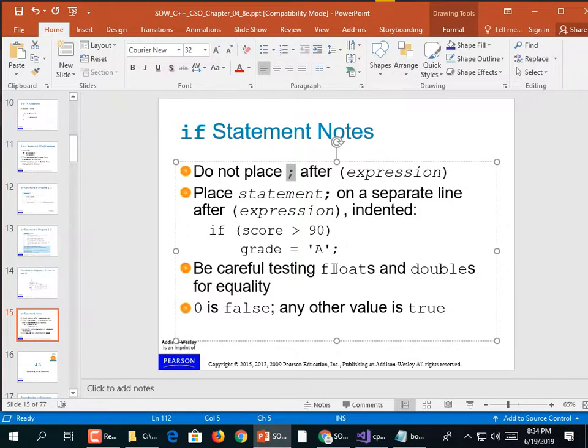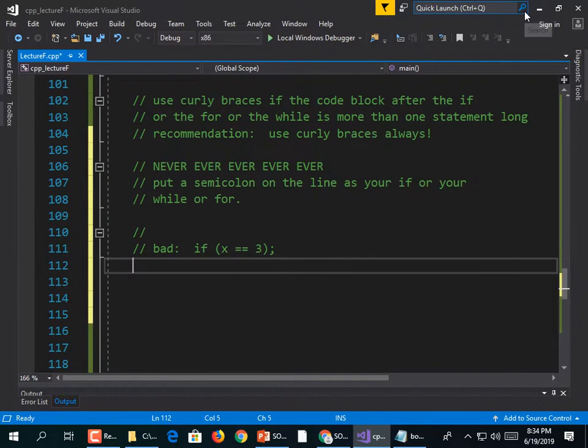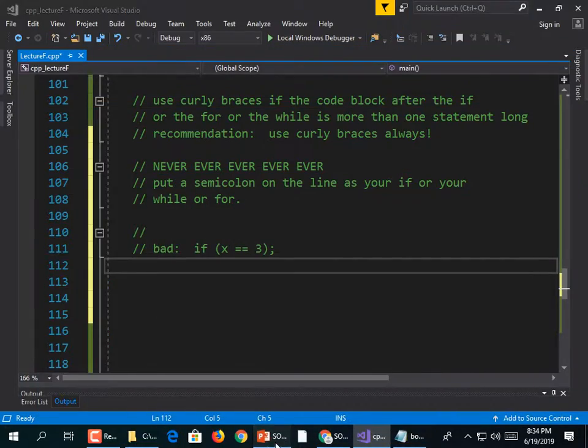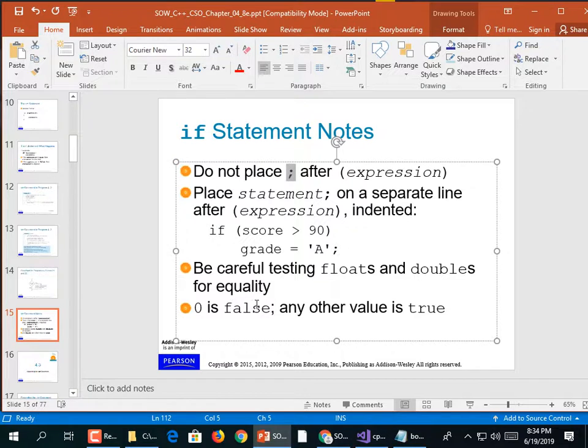Be careful testing your floats and doubles for equality. I think I talked about this. Did I talk about floating point errors and how you have to subtract the two values? Yeah. So, inside your if, a 0 is treated as a false. Any other value that you happen to stick in there, if it's non-zero, is treated as a true. But usually we put logical expressions in there, something that returns a true or false.